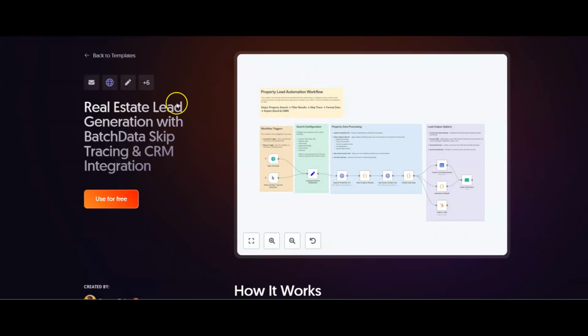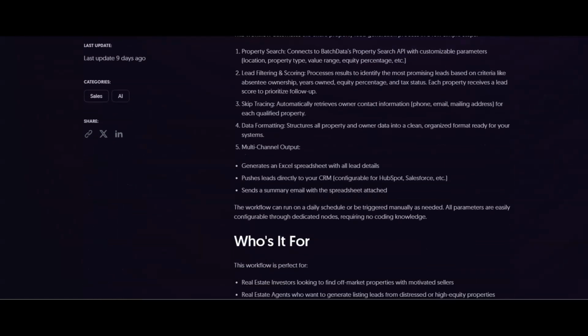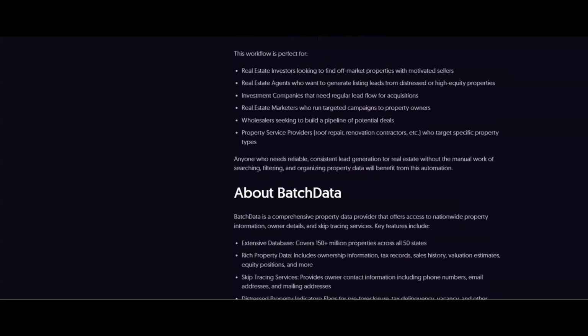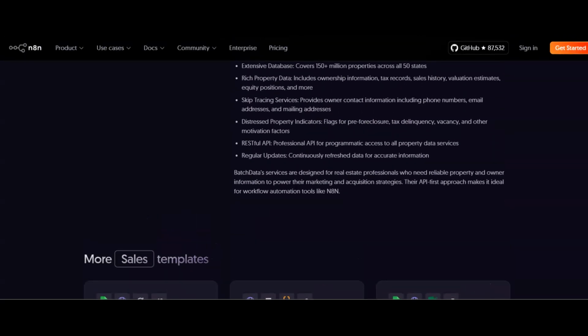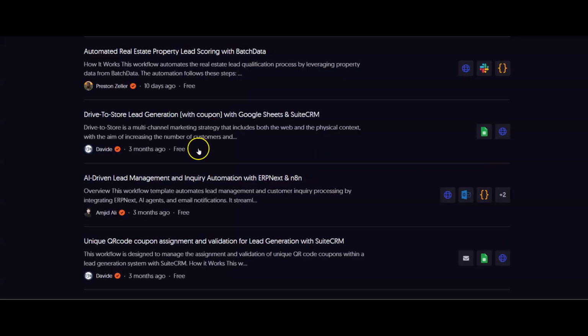For example, there's this one here, which is all about real estate. You can read through, you can find out exactly how they work. You can see that these are free. You can even contact the person that made it if you've got any questions. You can read through all of this information, and then you can go through and you can set this up for yourself.